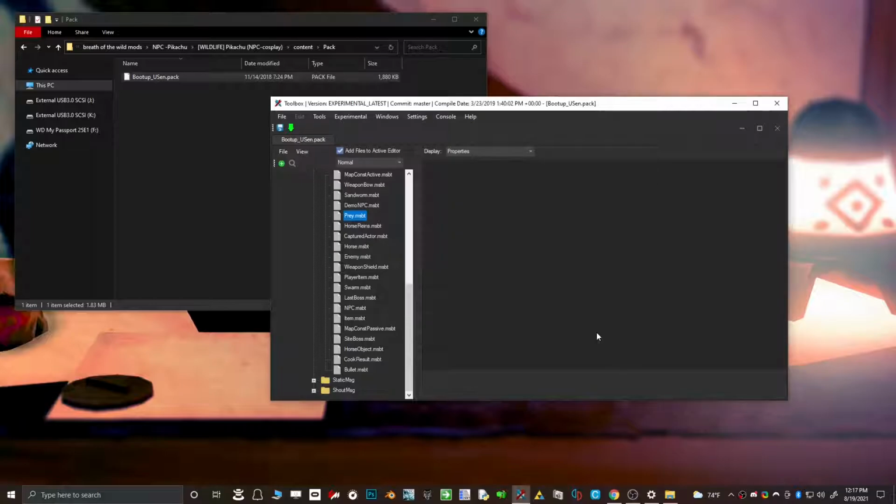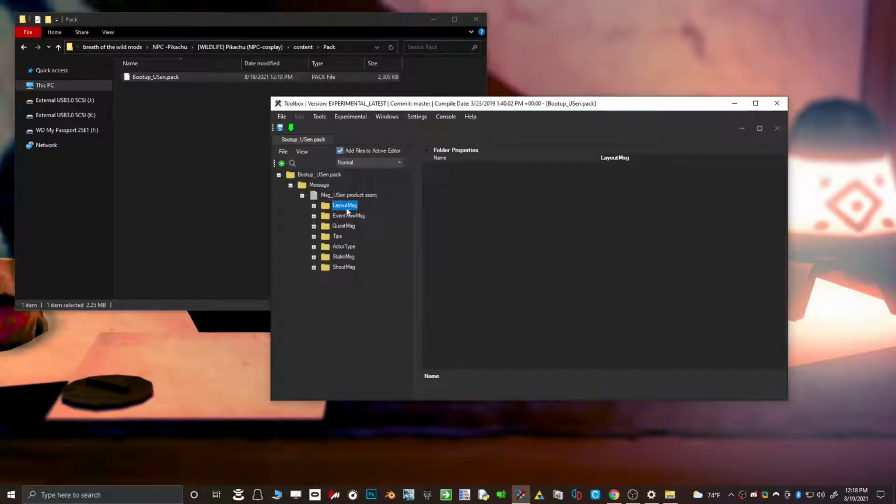The only file needed is the Prey file. Delete everything else, as we don't want to overwrite any of the other animal names or descriptions. Go on, delete it forever.